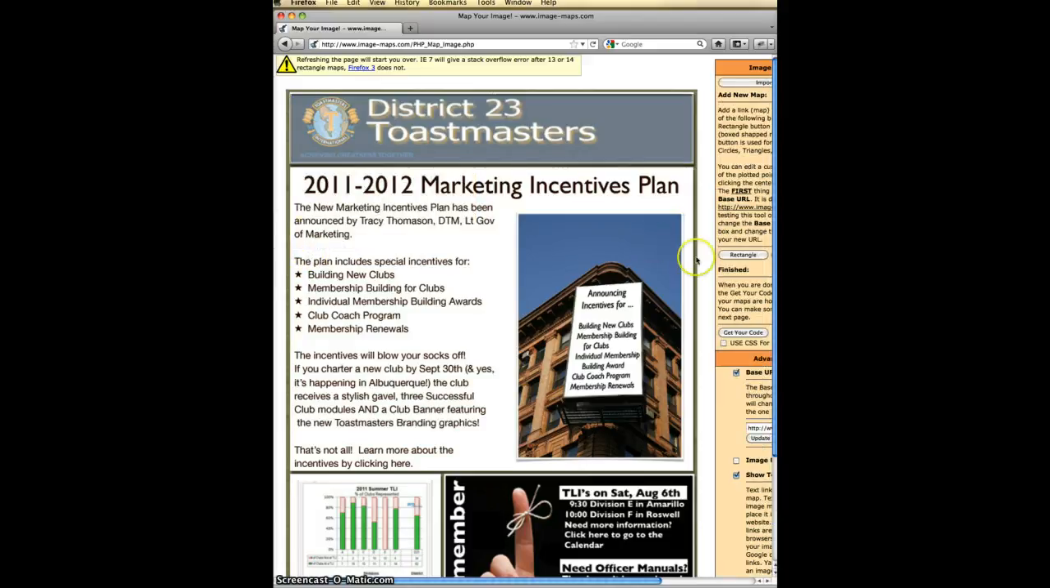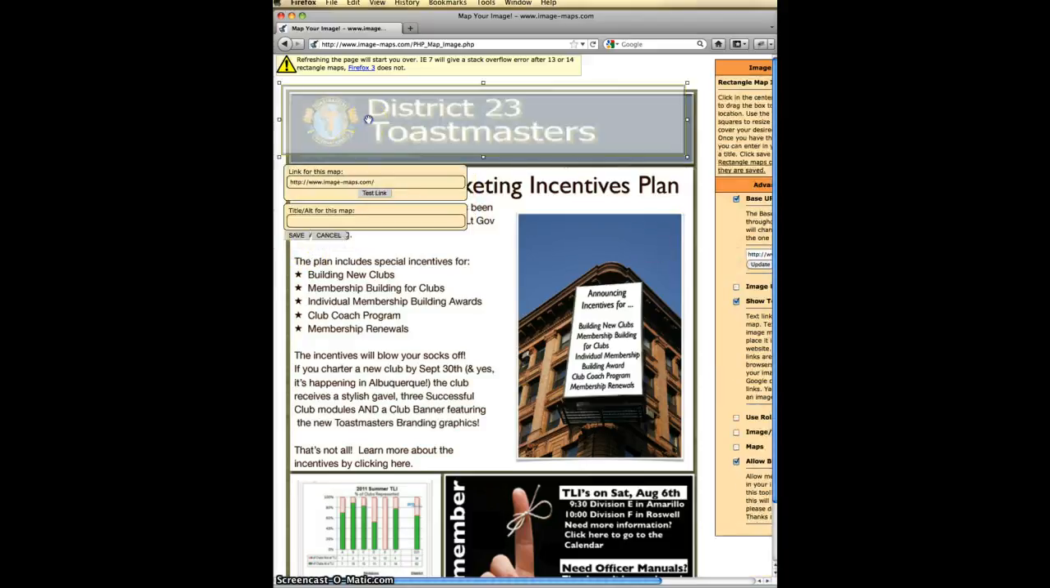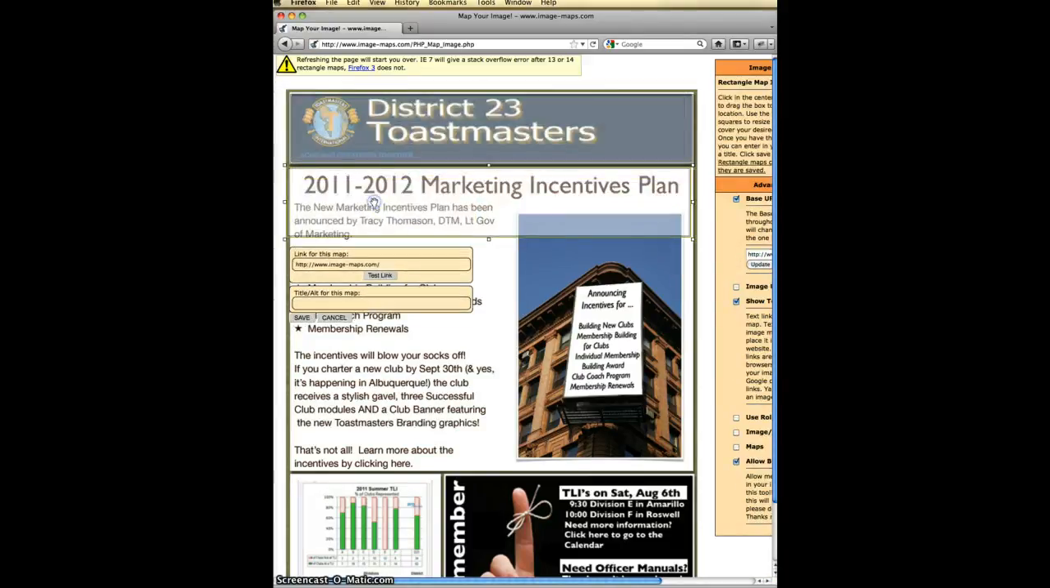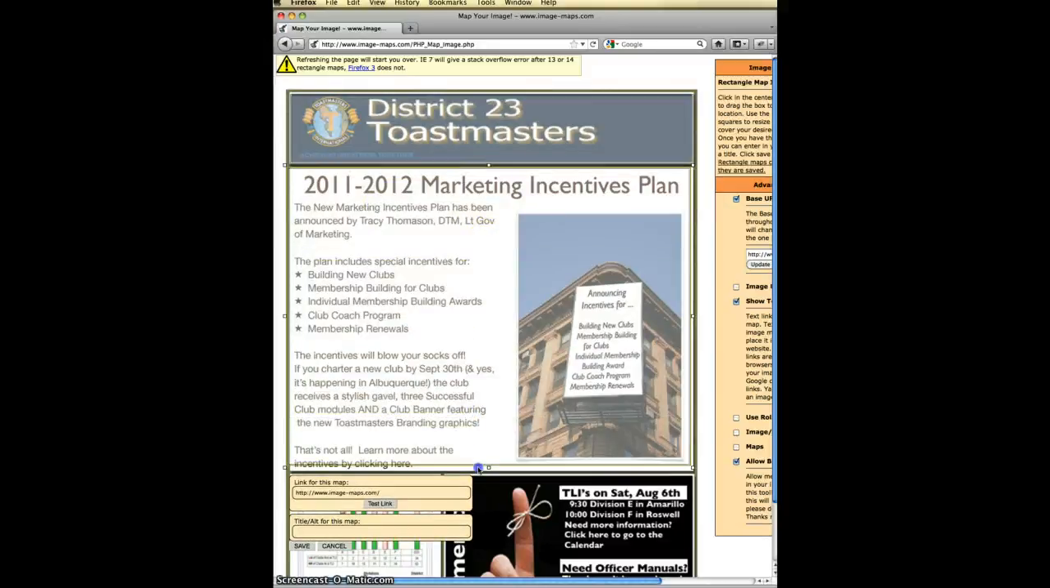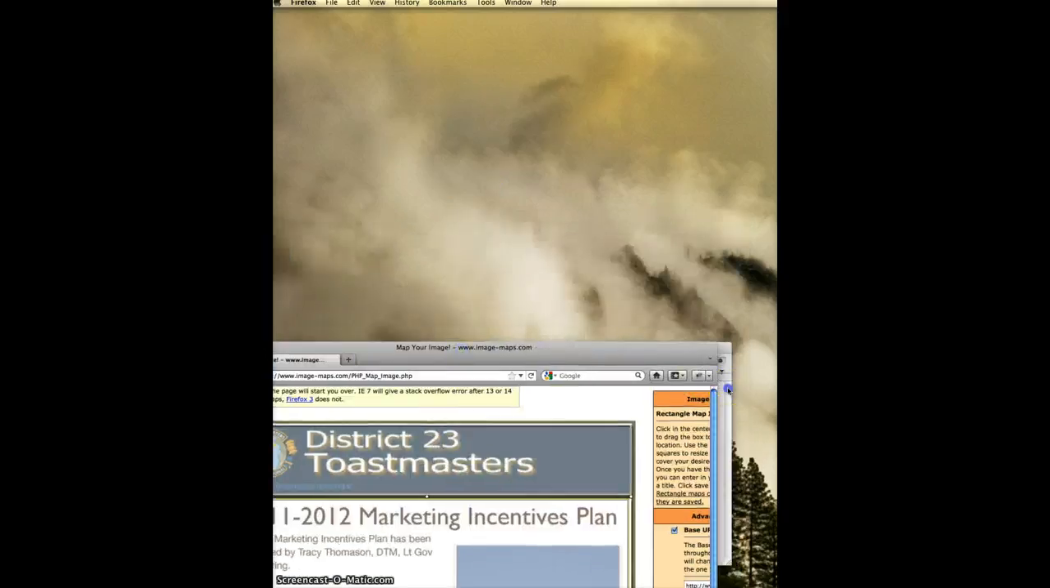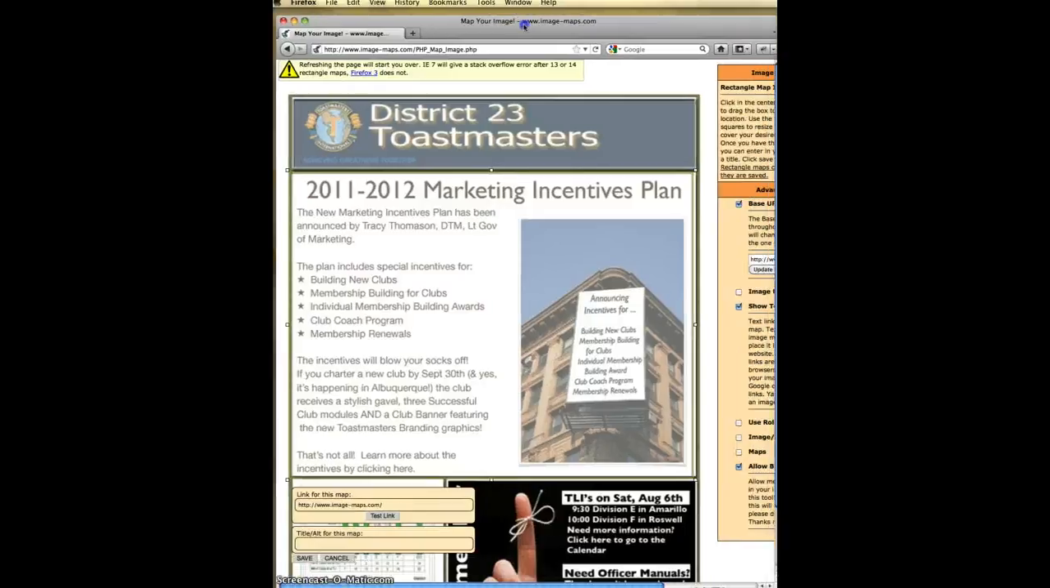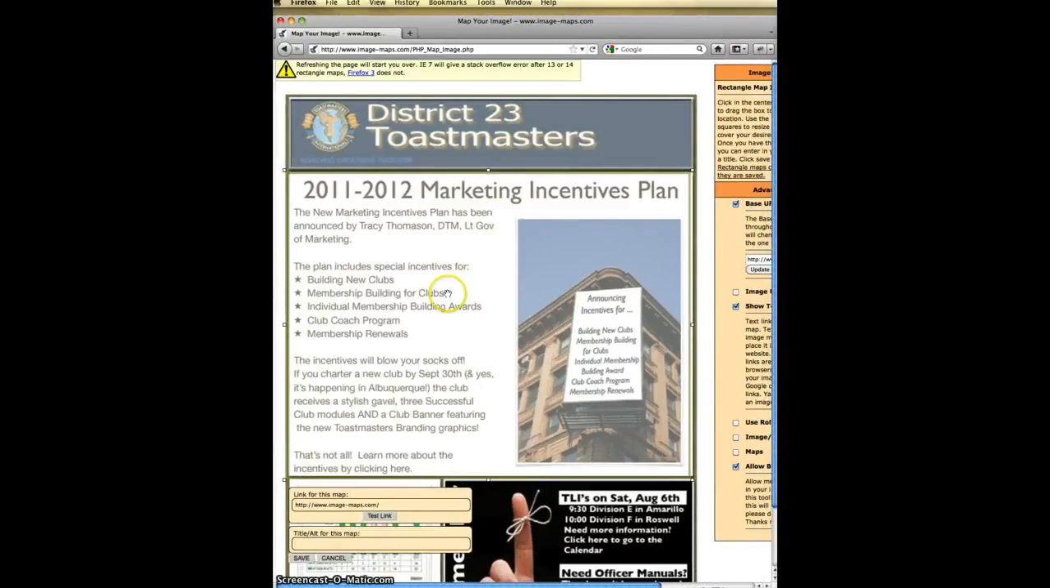So that one's done. I'm going to add another rectangle, and this time it gives me the same thing again, but I'm going to link this one over to the incentive plan. And because I'm talking to you, I'm going to have to move this little thing off the screen so I can see it. That's my list of what I want it to link to. So I just need to go get the incentive plan.